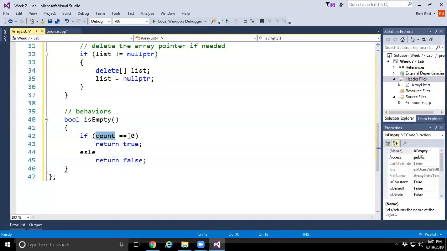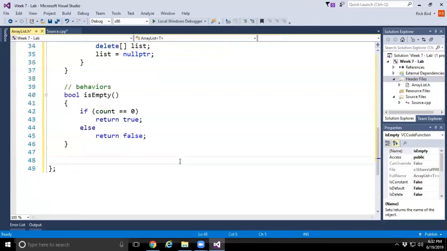So if the count is 0, that means that we have nothing in there. So that means it's empty. So that's pretty straightforward. And it helps if you correctly spell else. All right, and then the second one is the get method.